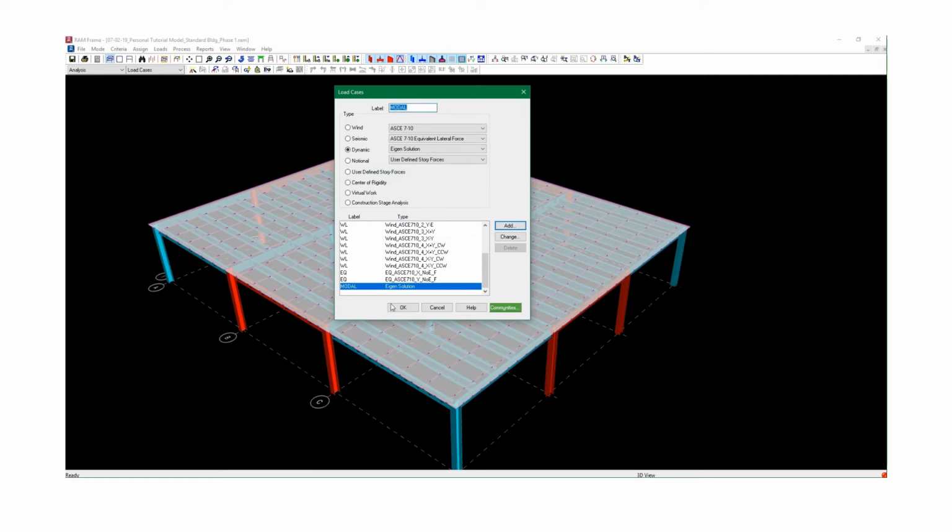You can get into this in greater detail as far as what's required by code, but there is a certain number of modes that should be created so that you can include a certain amount of mass participation. All right. Notional loads. I'll go ahead and define the notional loads since we're using the direct analysis method, and to be consistent, we're going to use notional loads.